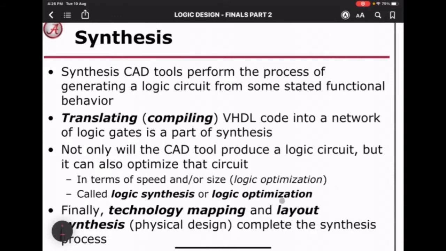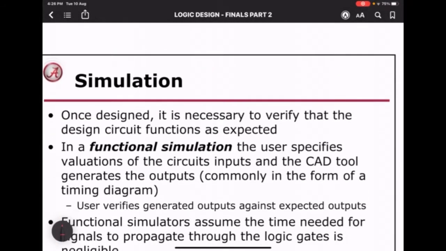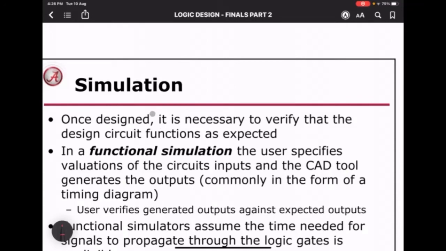Finally, technology mapping and layout synthesis. So sa third step ng synthesis, we have technology mapping and layout synthesis, which pertains to the physical design, to complete the synthesis process. So after ng design entry, after ng synthesis, we have the simulation.